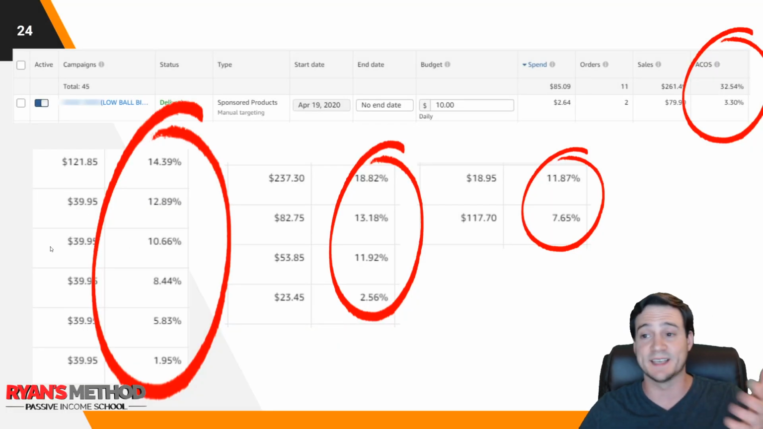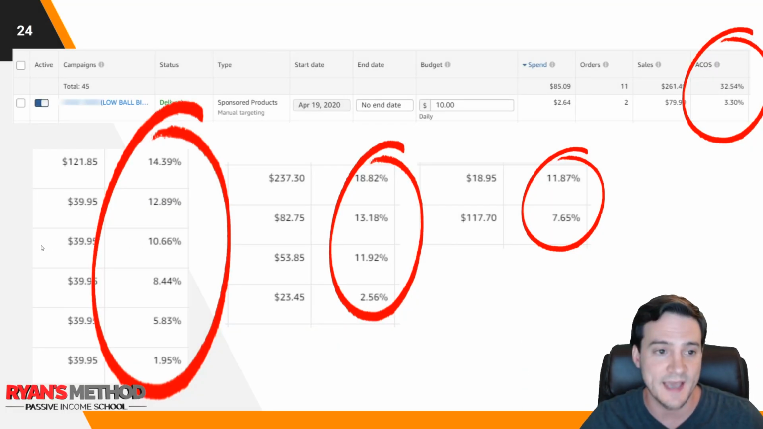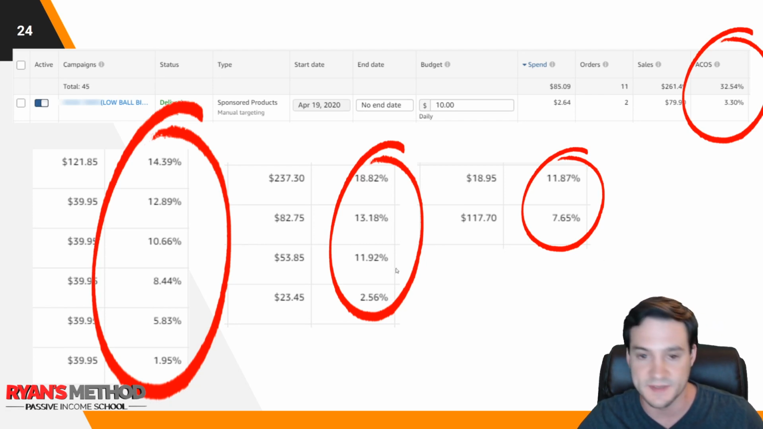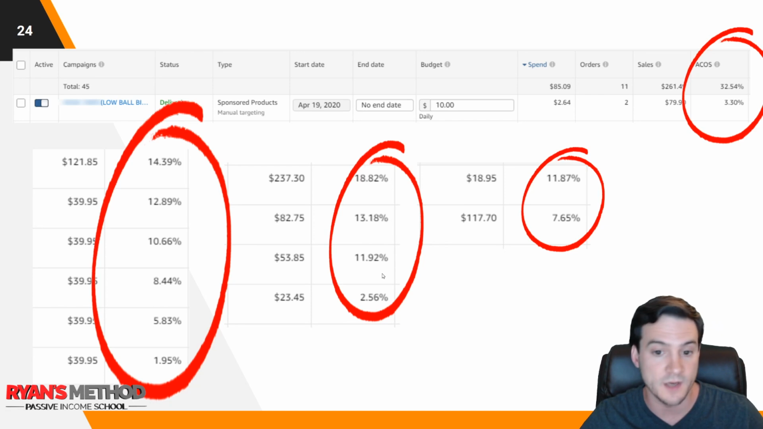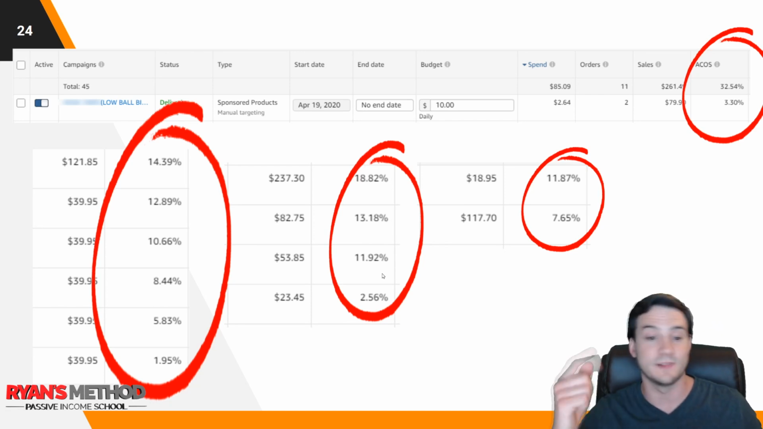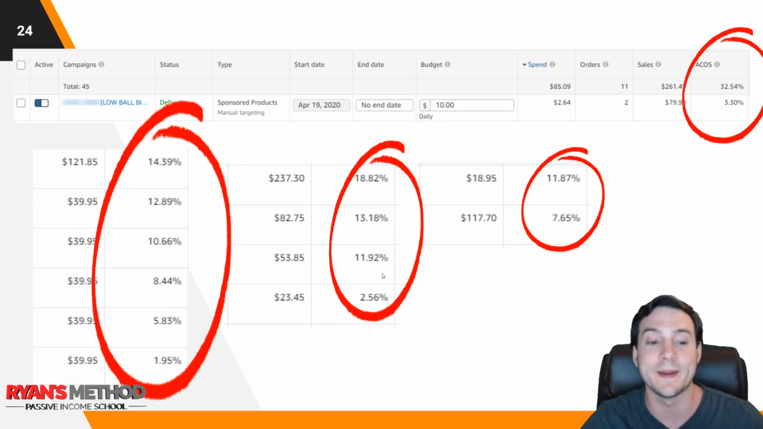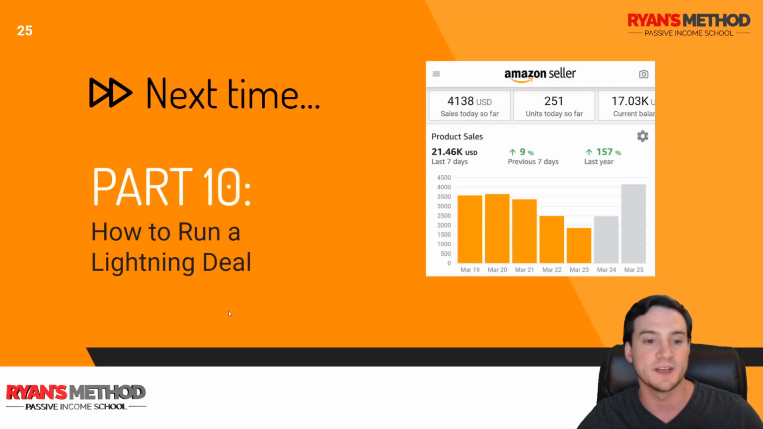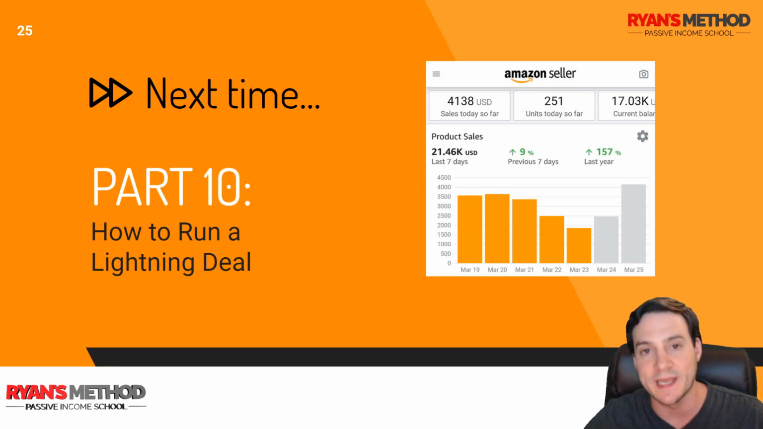And you can see I've had success with it. I've got some ACOSs of 3.3, 11.87, 7.6, 18.8, 13.1, 11.9, 2.5. Love that. Oh, over here, 1.95 ACOS. I mean, that's beautiful. Thing of beauty. So take advantage, guys. Next time, I'm going to show you how to run a lightning deal, okay?